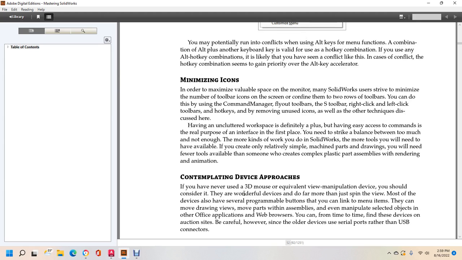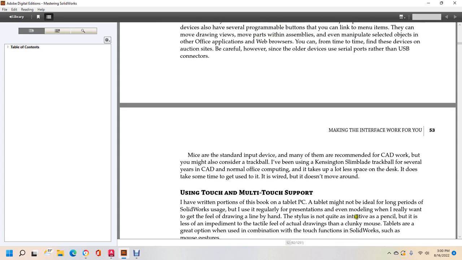Consideration of the device approach. If you've never used a 3D mouse or equivalent view manipulation device, you should consider the wonderful device to do far more than just spin the view. Many of these devices have several programmable buttons that you can link to menu items, so you can move the drawing view, move the part or assembly, even manipulate selected objects in another Office application or web browser. You can from time to time find the device on an auction site. Be careful, however, as it may be sensitive to other devices' serial ports rather than USB connectors.